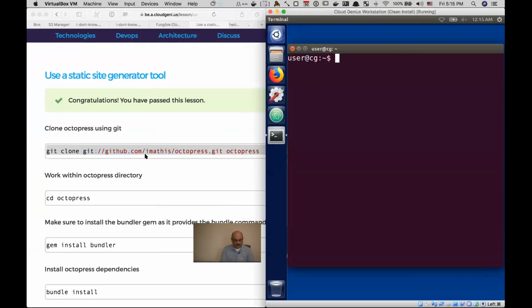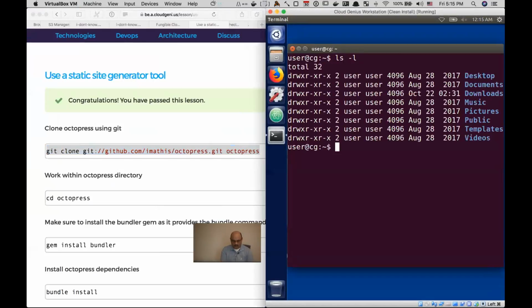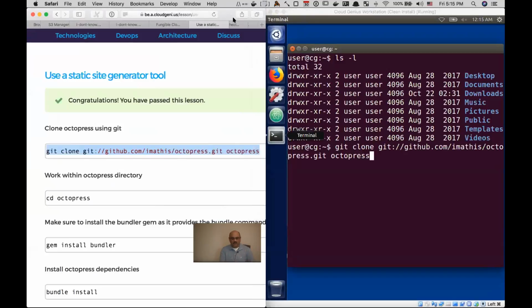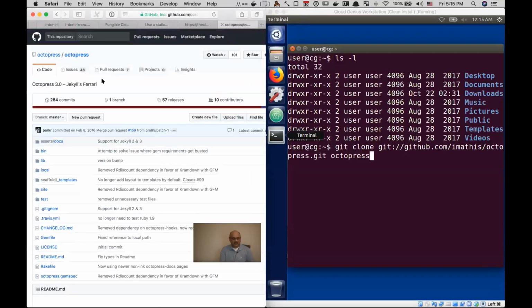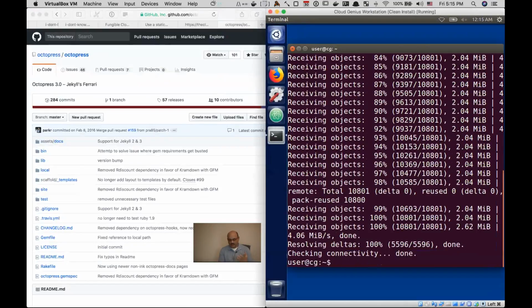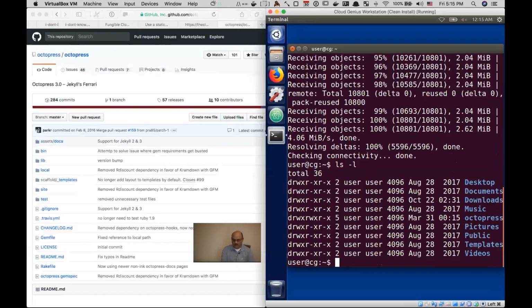So clone the repository. This cloning thing is basically making a copy, right? So I'm going to clone it. First of all, I'll check what I have. Nothing. I'll clone it like that. Yeah, there we go. So git clone is using the Git software to clone the entire repository from GitHub. It's basically a download. So think about it. I'm downloading this thing called Octopress from GitHub into my workstation. And I just did. So now I have it.